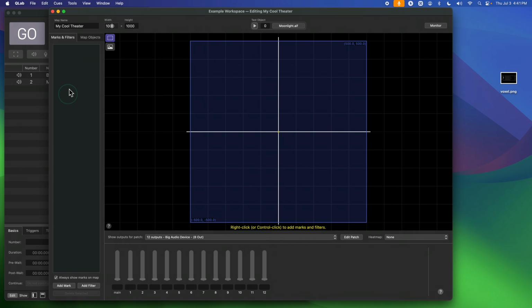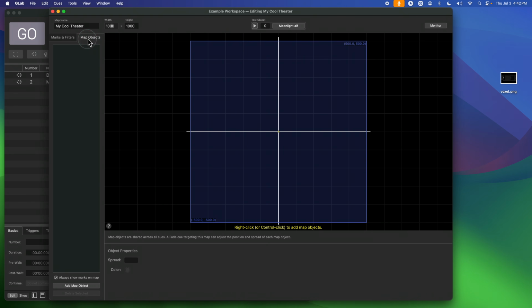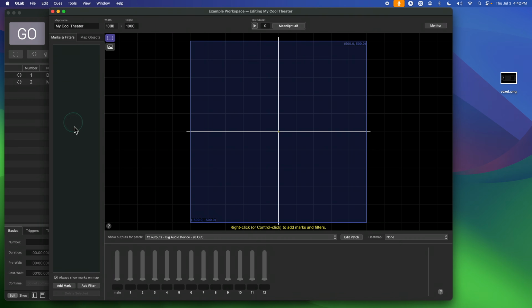On the left side here, we have a table of marks and filters. I'll talk about exactly what those are very soon. If we switch over to the second tab, we have a table of map objects. I'll talk about those a little later. Back over on marks and filters, at the bottom of the window is a miniature inspector. If I have a mark or filter selected, I can change the properties of that mark and filter down here at the bottom of the window. I can also show which output patch I'm currently referencing as I edit this map.